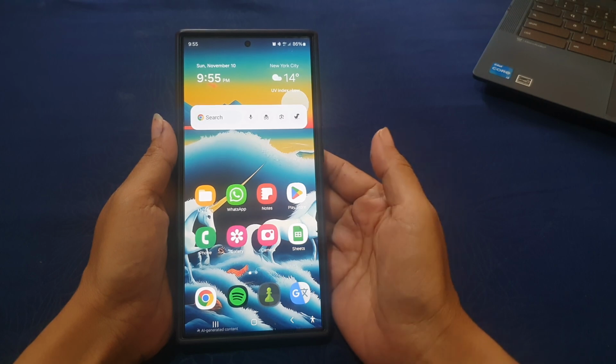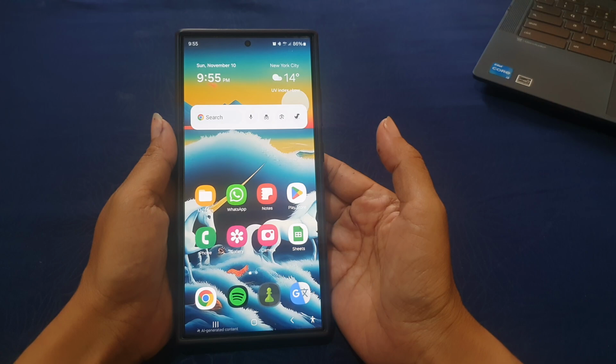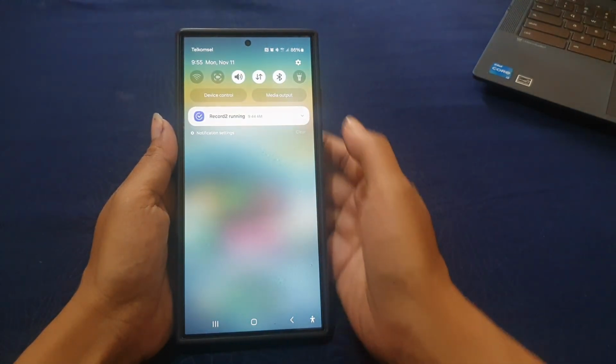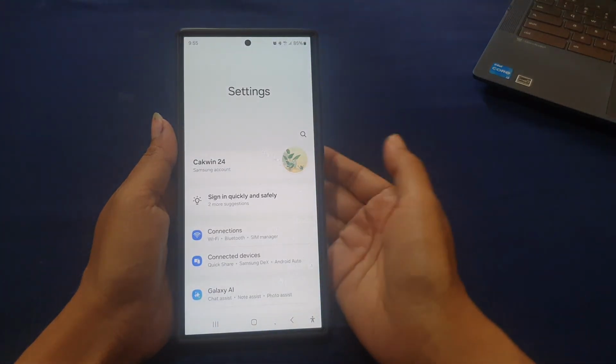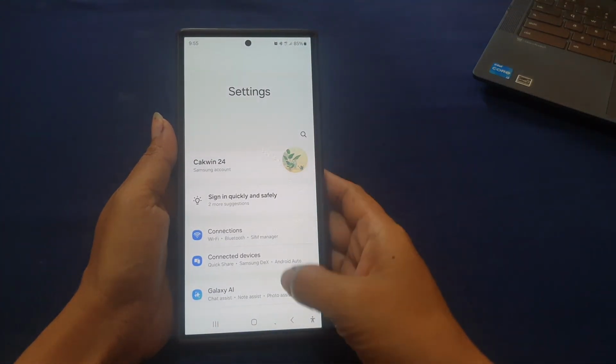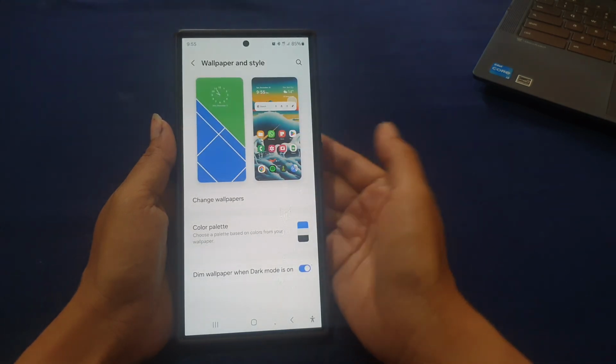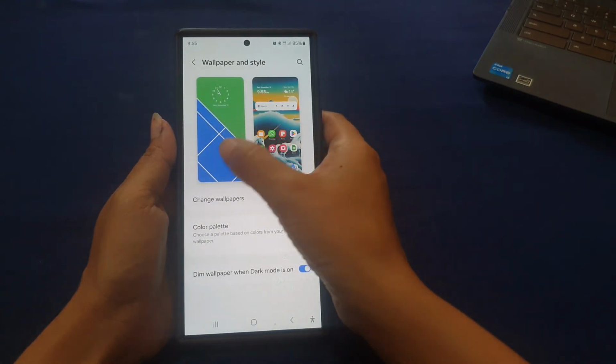To remove all widgets from your lock screen on Samsung Galaxy S24 Ultra, swipe down from the top of the screen and then tap the settings icon. Scroll down the screen to find Wallpaper and style. Tap Wallpaper and style and then tap the lock screen thumbnail.